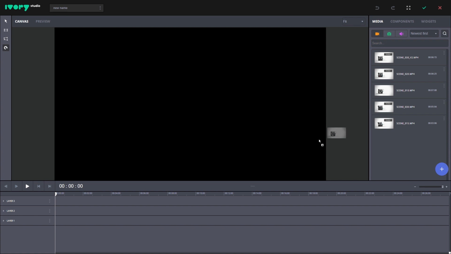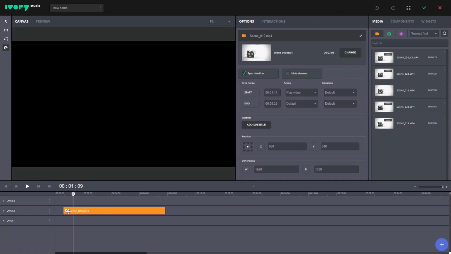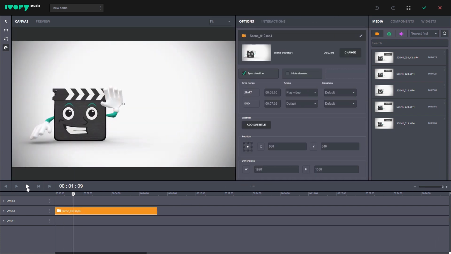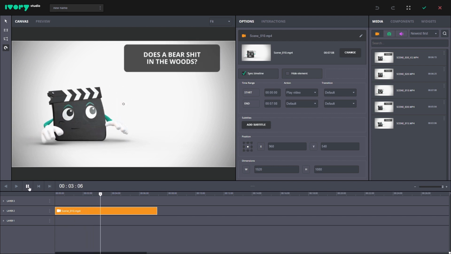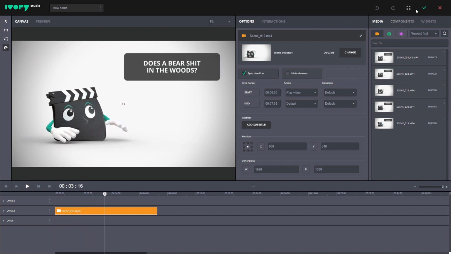In the bottom you have a timeline, where you can drop your footage in. You can play it within the editor next to this timestamp, but my recommendation is to play it in preview mode, of course after saving the project.